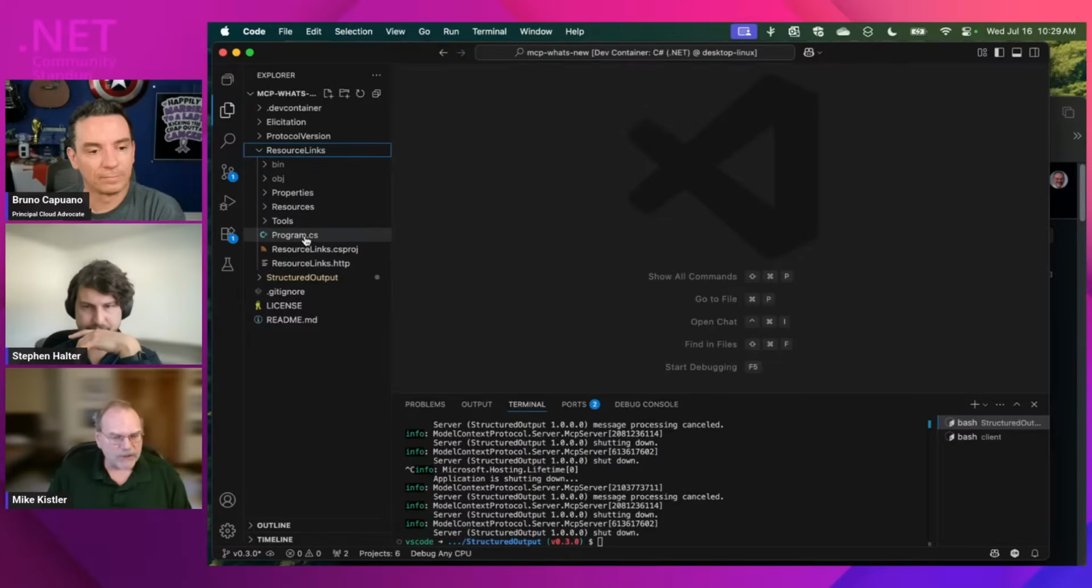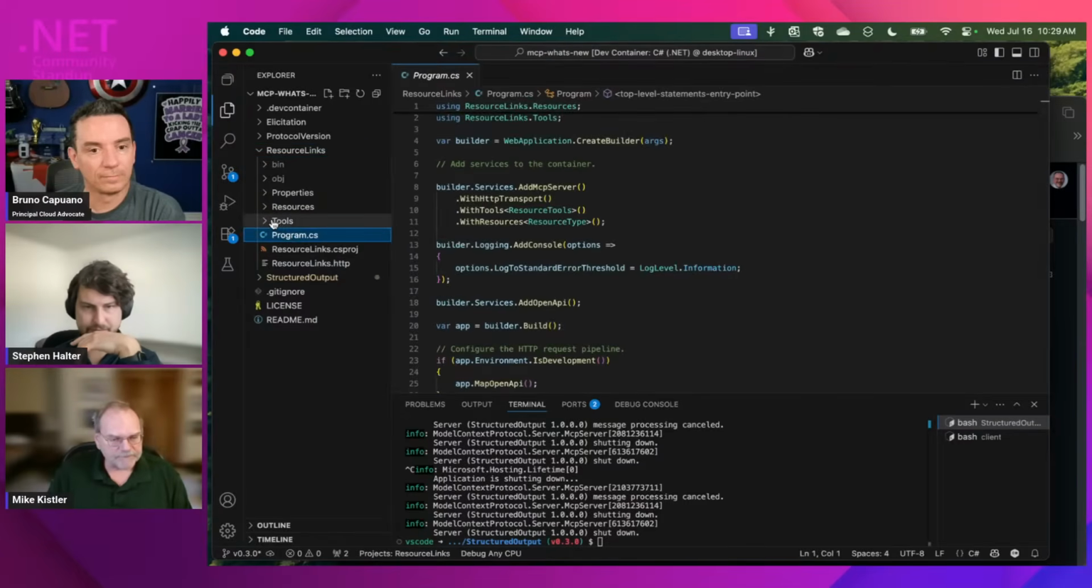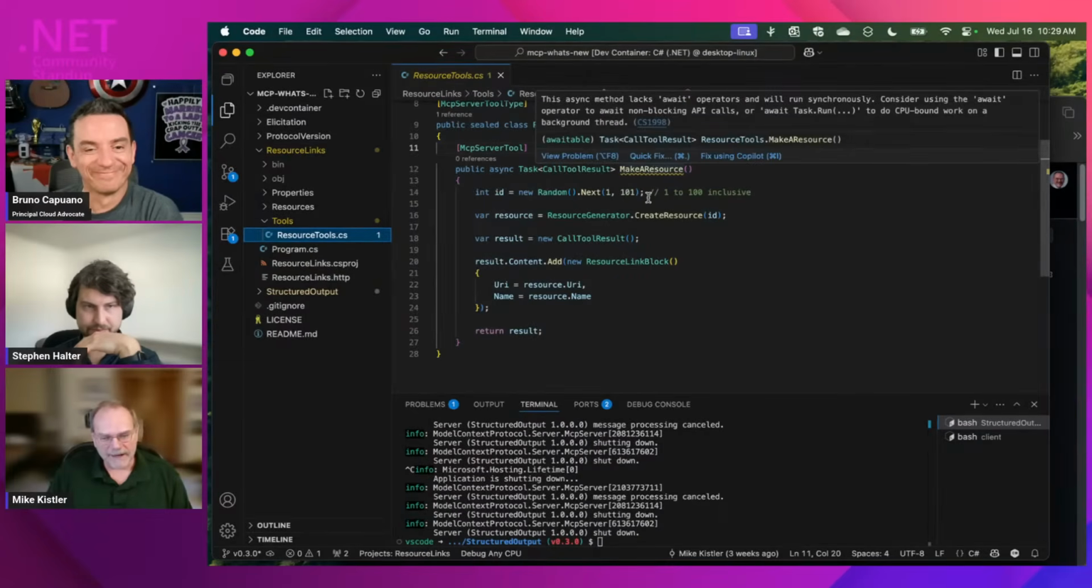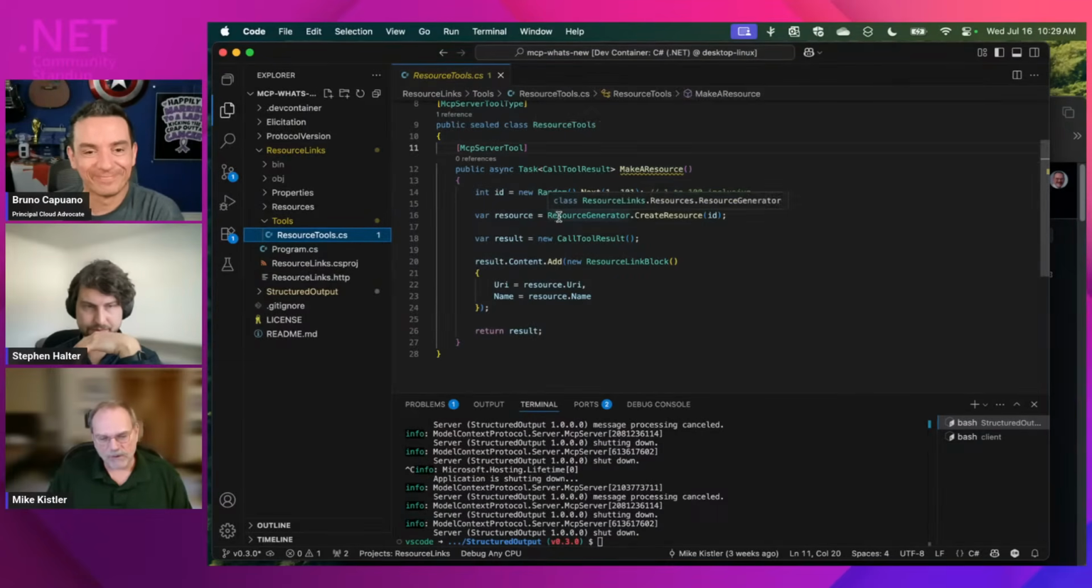So that's what I'm going to show you here. We've got our resource tools. This is a very, very simple tool. It's just make a resource. I've got a method that will generate a resource given an ID. We just create an ID here, and then we create the tool result and put the resource URI into it, and return that back. What the client will get back is just that resource URI that it could then go and get.